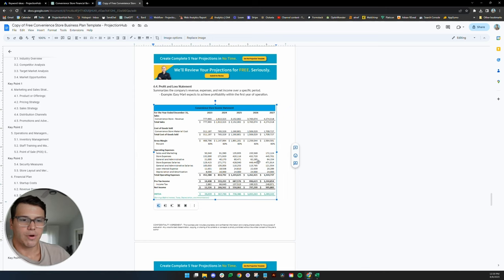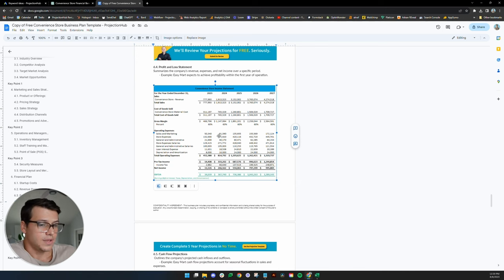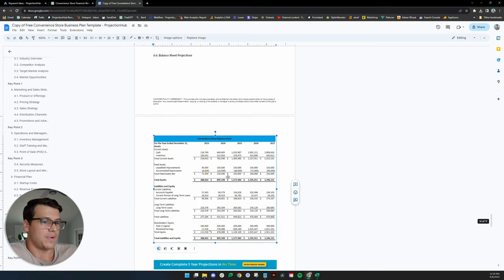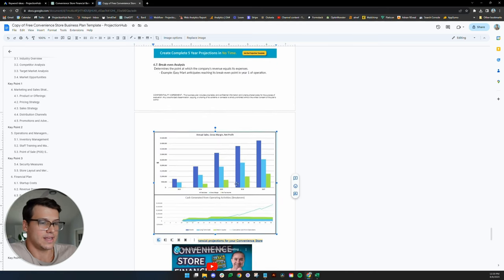Most lenders probably aren't going to require 5 years of projections. Most will probably require 3 years at least. So 5 years is just conservative. We've got a proposed income statement, a pro forma income statement. We've got cash flows, and we've got a balance sheet and a break even here.